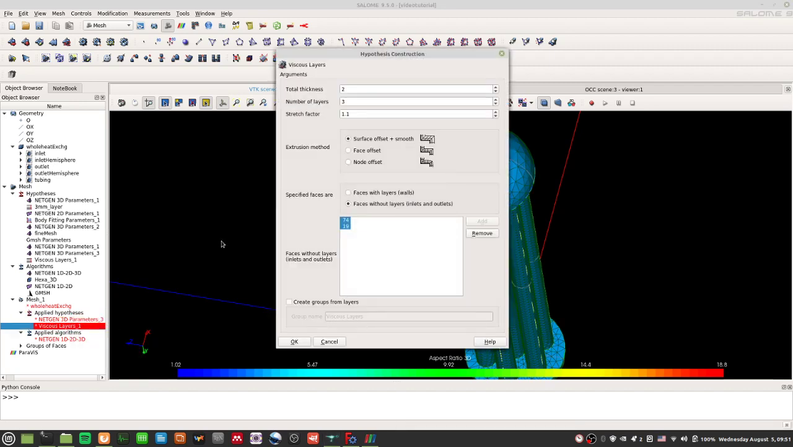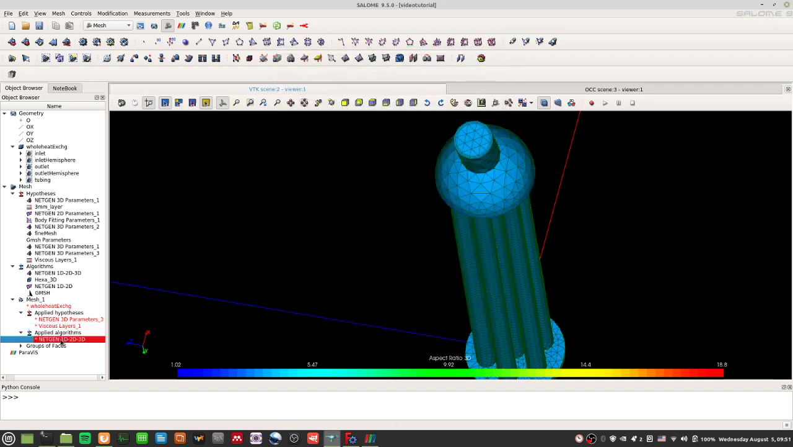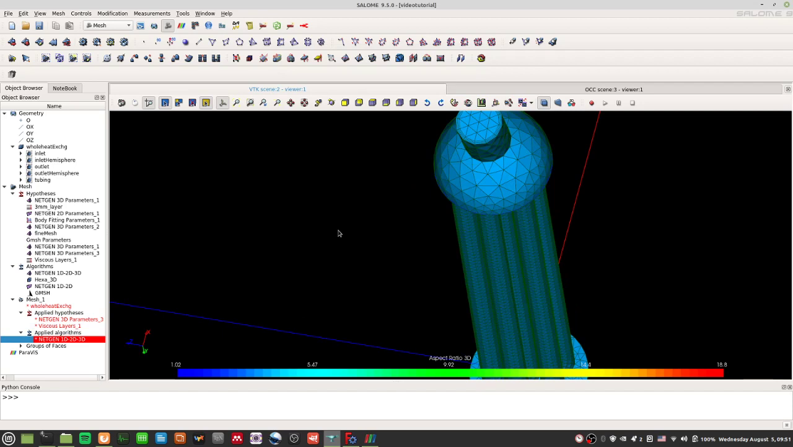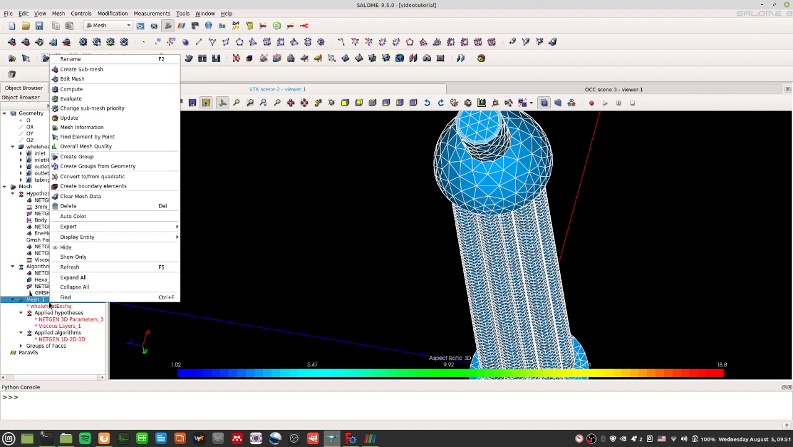And I have a viscous layer hypothesis with surface offset of smooth. Total thickness of 2 millimeters, 3 layers, stretch factor of 1.1. Okay, and I use the netgen 1D, 2D, 3D algorithm. So very simple. Because we moved the shape out, we have gotten rid of the funny shapes in the middle in the debugging process. So now it's functioning exactly as it should.